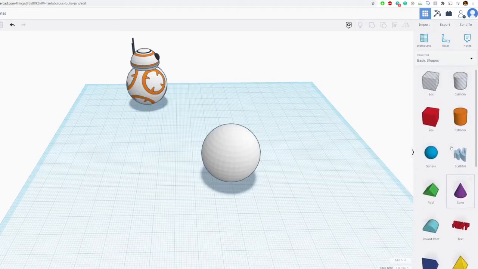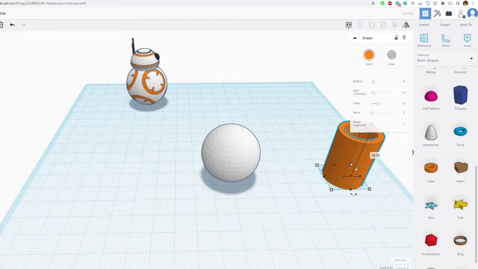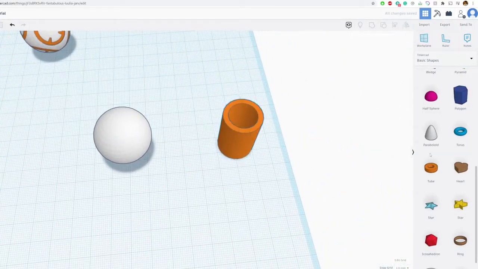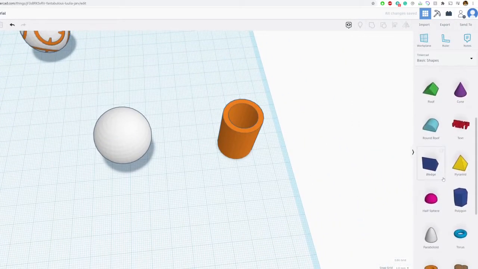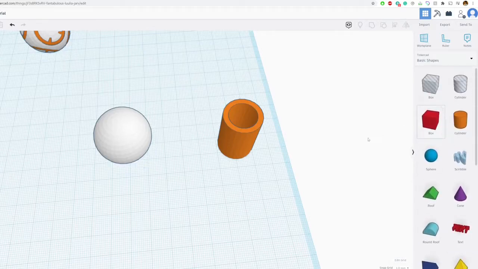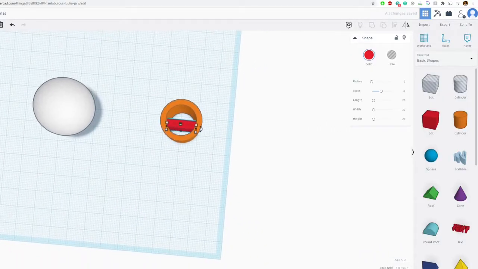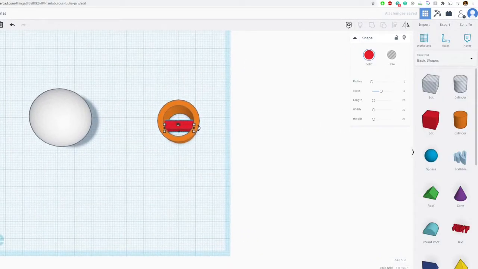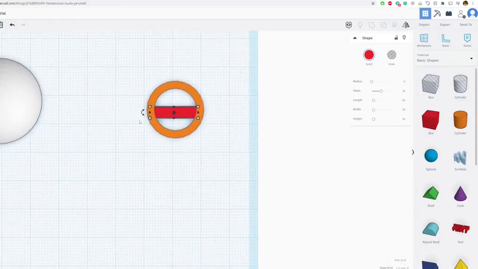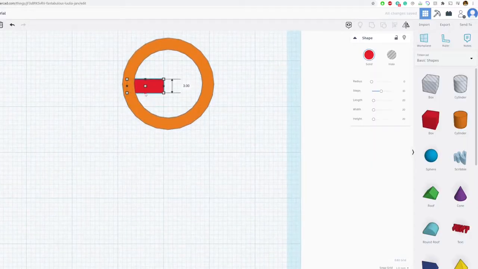So the way we're going to do that is we're going to grab a tube and stretch it a little bit here. And then let's also grab, let's see if there's any other shapes. If you want, you can just easily grab one of these boxes, and then we will stretch this. I'm going to click on the top view over here, maybe orthogonal view, this way I can see better what I'm going to be doing.